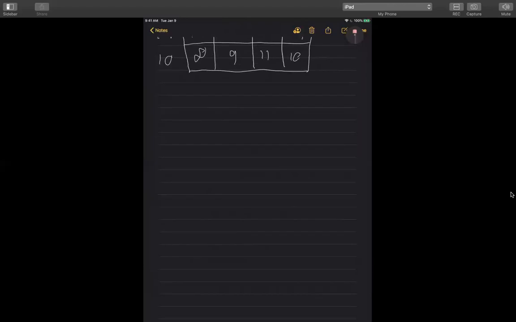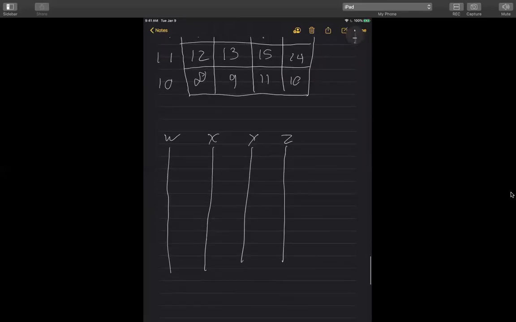Say if we have W, we have X, we have Y, we have Z, with lines coming down and everything. So what this K-map is supposed to do is when we draw it, without having to look at it, we can just, like what I'm doing right now, draw a couple of AND gates.